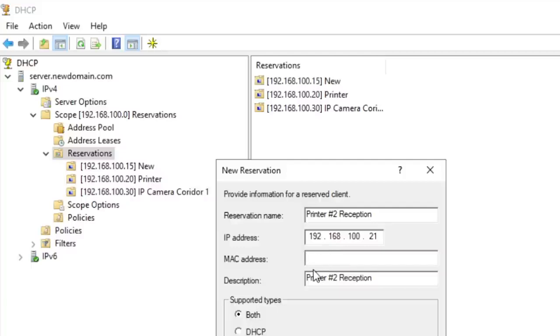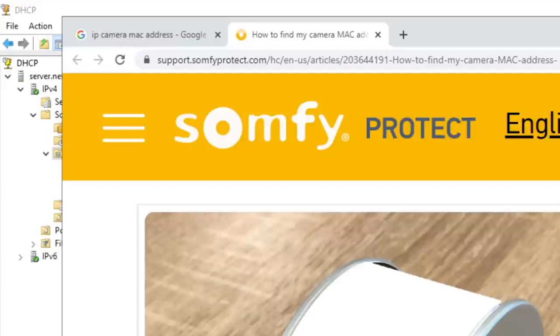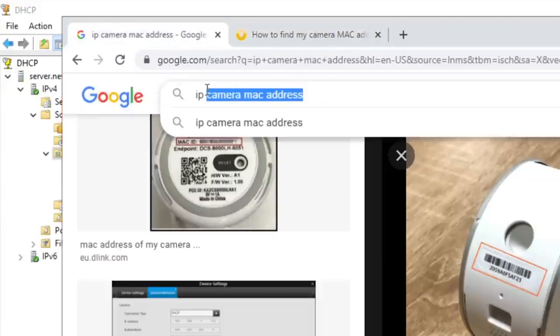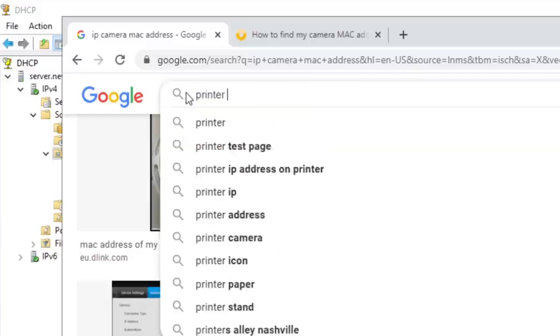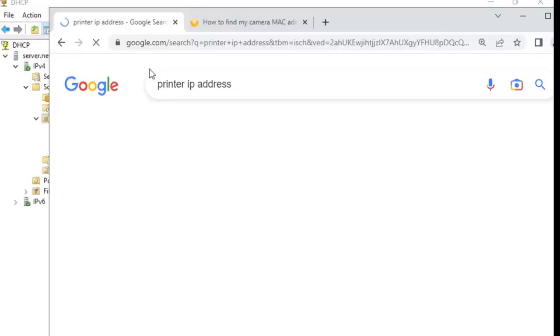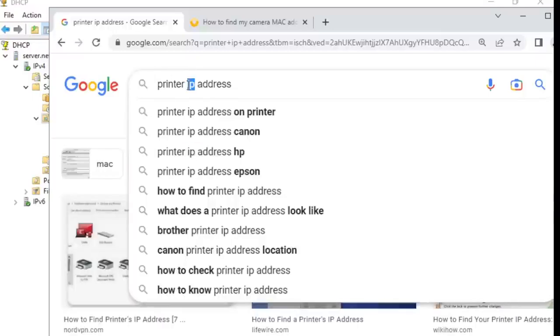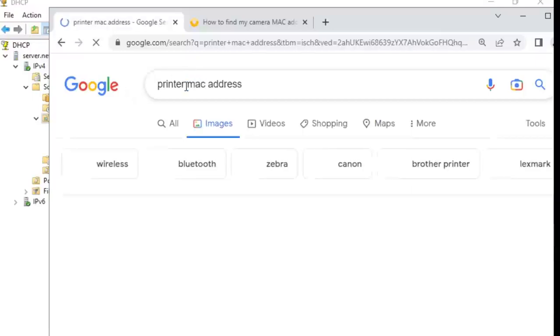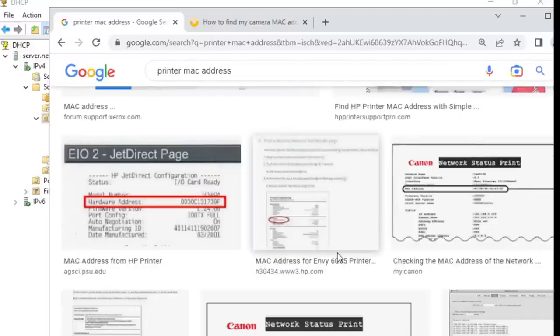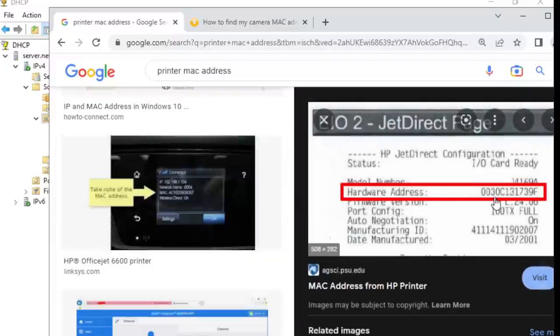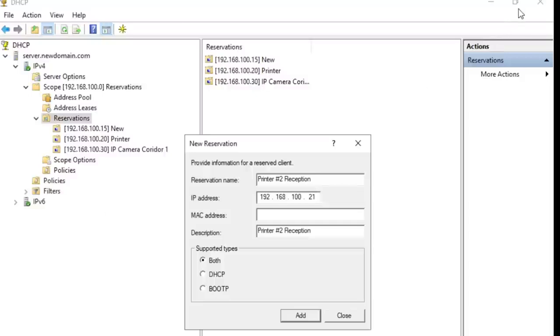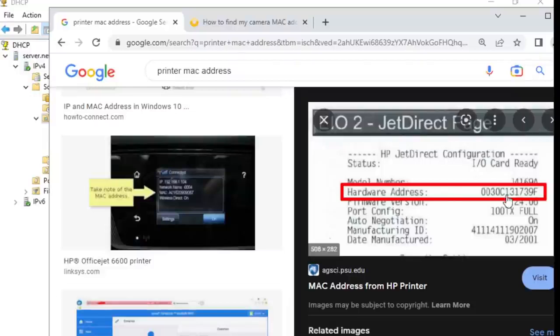So I'm going to need a MAC address to add this. Let me find another printer MAC address, I apologize. Here's the hardware address for this jet printer, so we're going to use that one in our example. Okay, so this one is 003C.